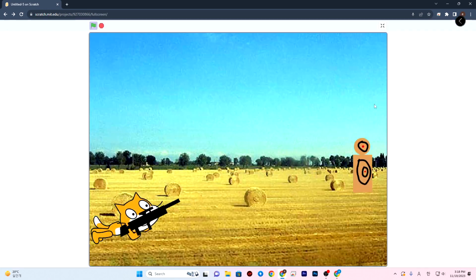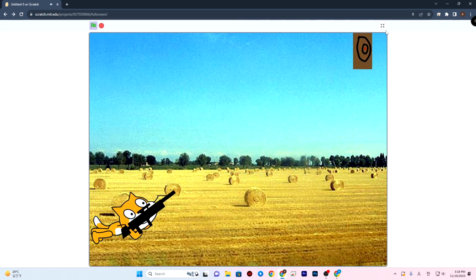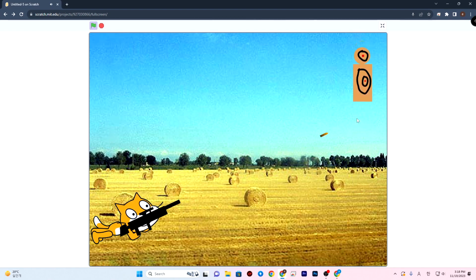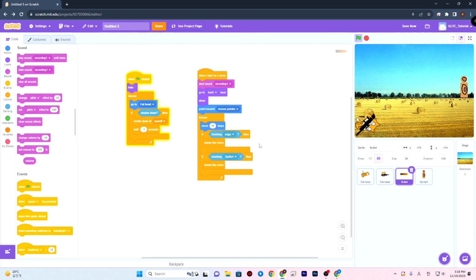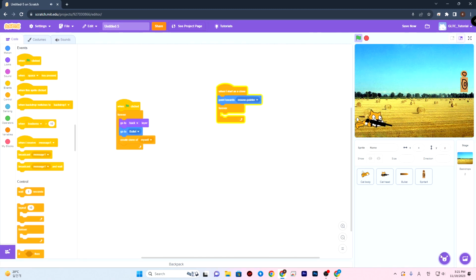The reason I did this, like I told you, is because when it contacts, it's not gone. So we're going to use touching the edge. So I just need one more thing.